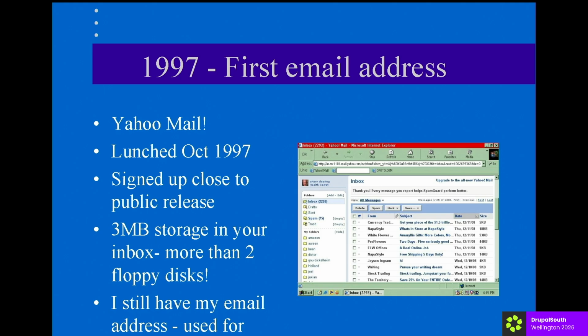So good times. Hey, first email address, Yahoo Mail, launched. Yeah, I was thinking about lunch too, clearly when I was writing this. Launched in October 97 and I signed up at some point in November 97. So my email address is older than some of the guys who are working on my team at the moment. So that's pretty cool. Yeah, and you got a raging 3 megabytes of storage. That's more than 2 floppy disks. I couldn't believe it. Using floppy disk for everything. And I still have this bad boy.